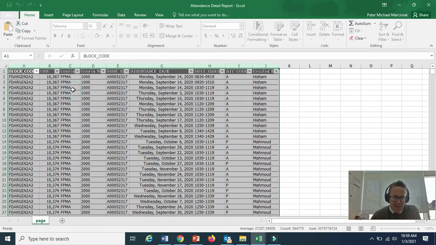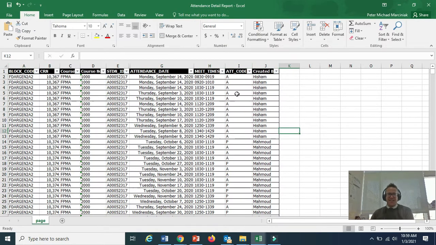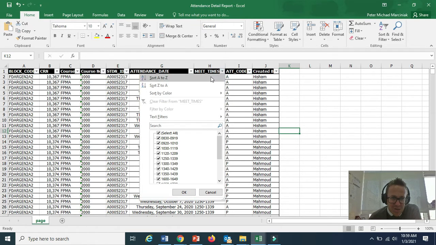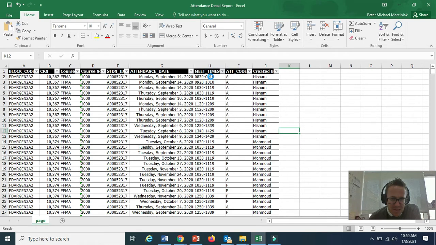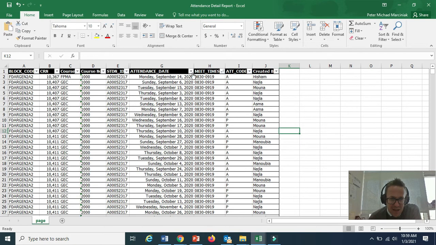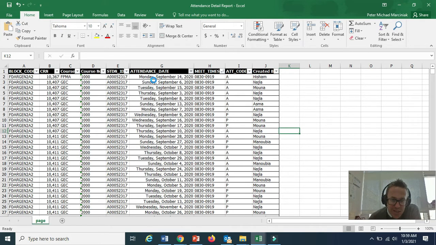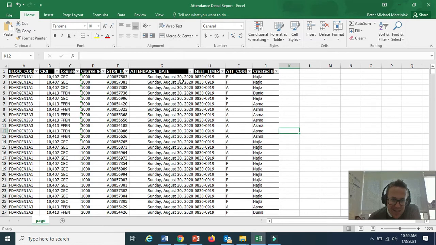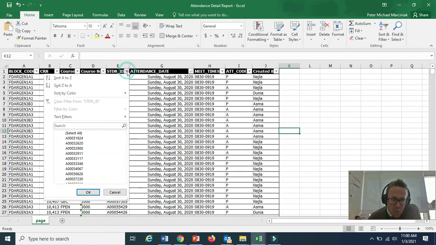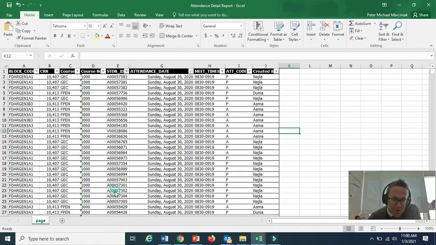My table has headers. Now, can you see the date and the time is in a bit of a strange order. So first of all, I would sort A to Z on the times, and then I would sort the date from oldest to newest. So now I will see the report in the correct order. Now, if I wanted to look at one student, well, I'm going to use all students first of all.